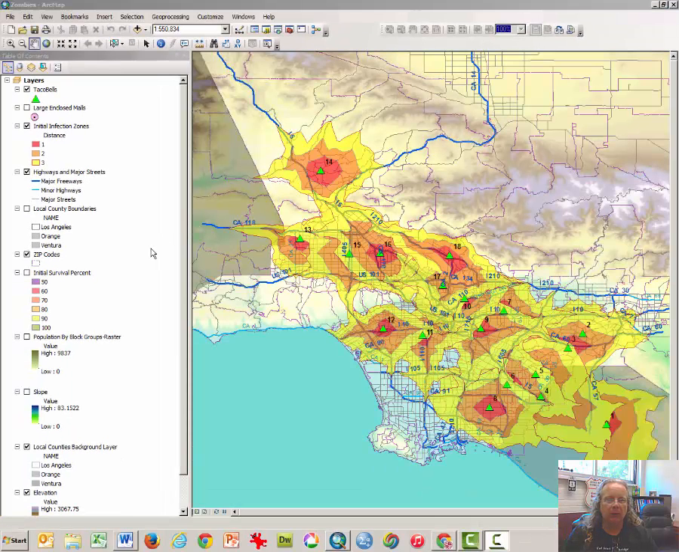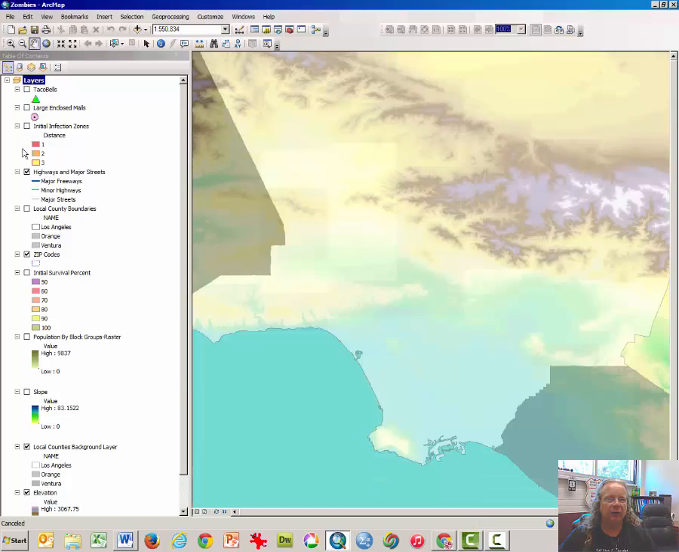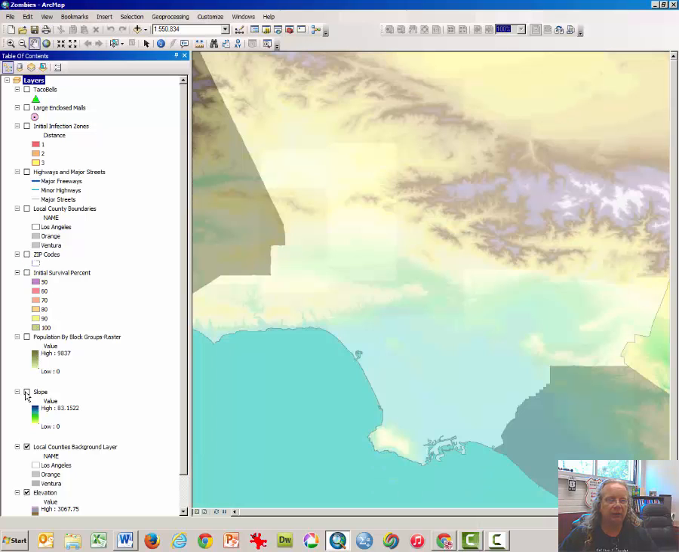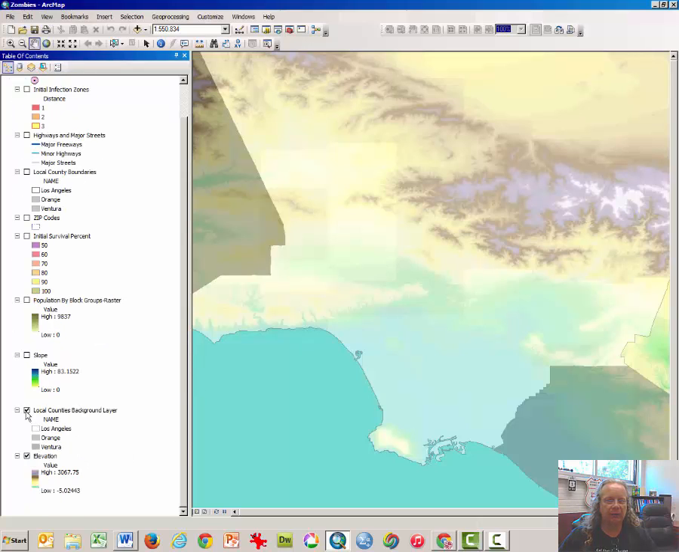Take a moment to examine the various layers at your disposal. For the first time, you are seeing both raster and vector layers. The vector layers are those things like the Taco Bells, the highway layers, the zip code layers that you see here, the county layers. These are either in points, lines, or polygon features. I'm going to turn some of those off so we can take a quick look at some of the raster layers. The best raster layer to examine is the elevation layer.